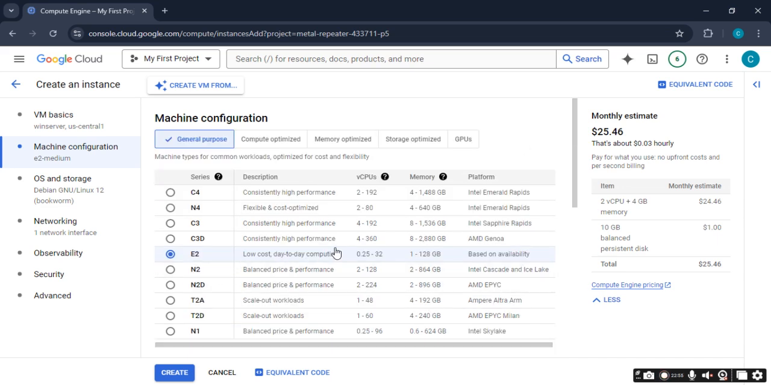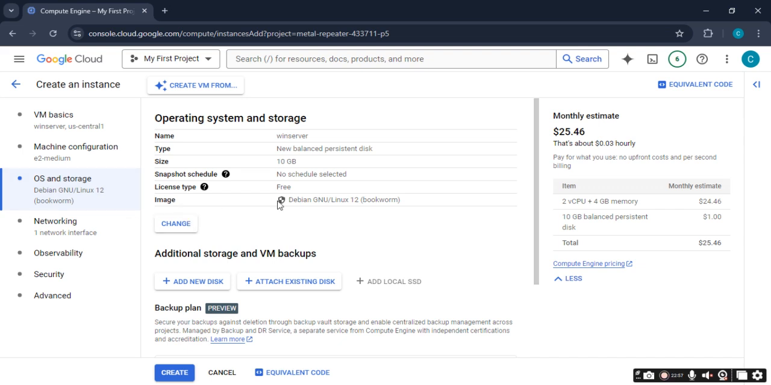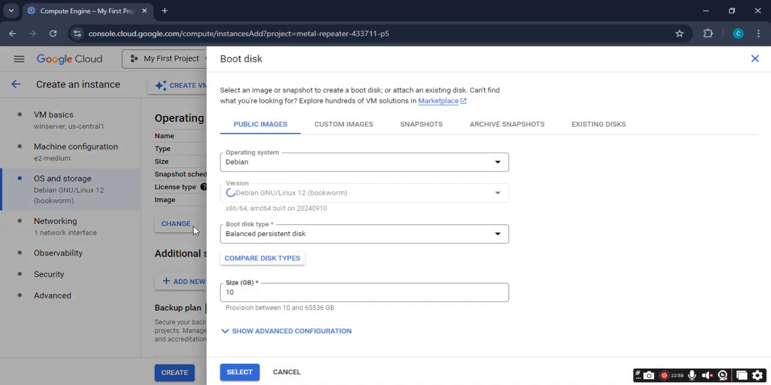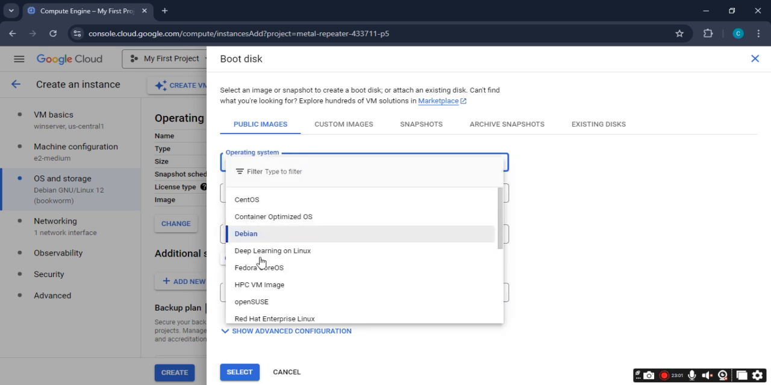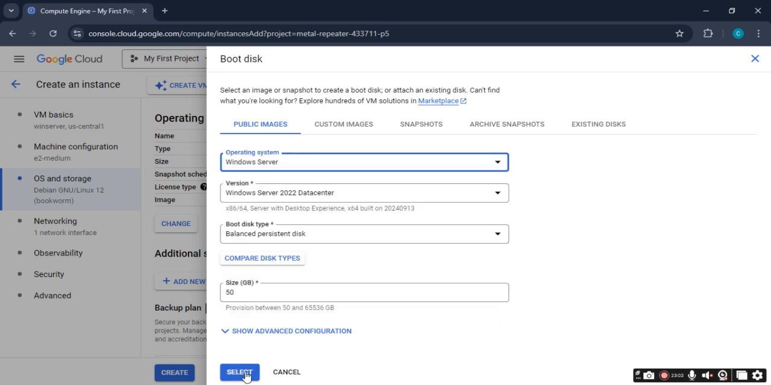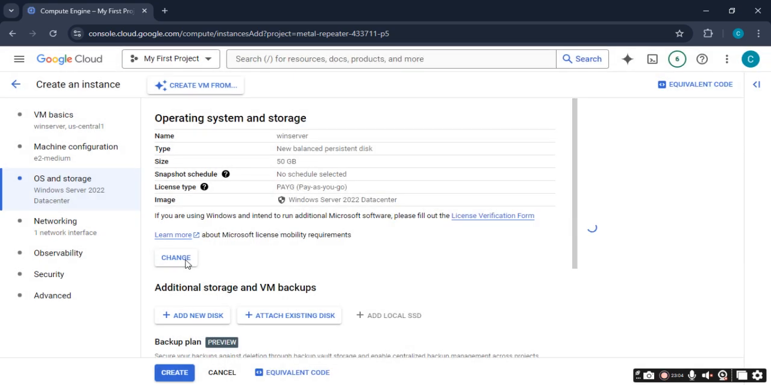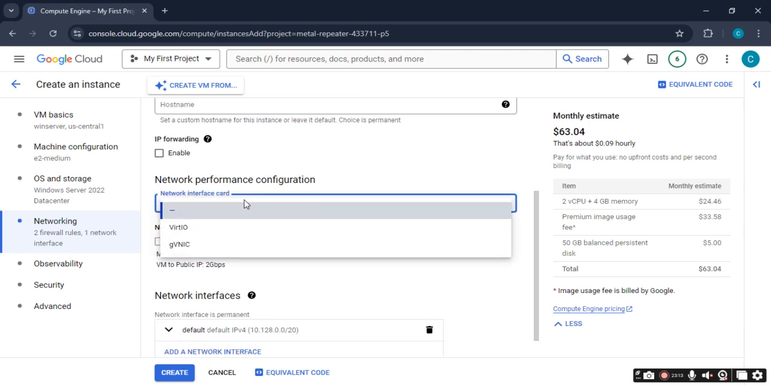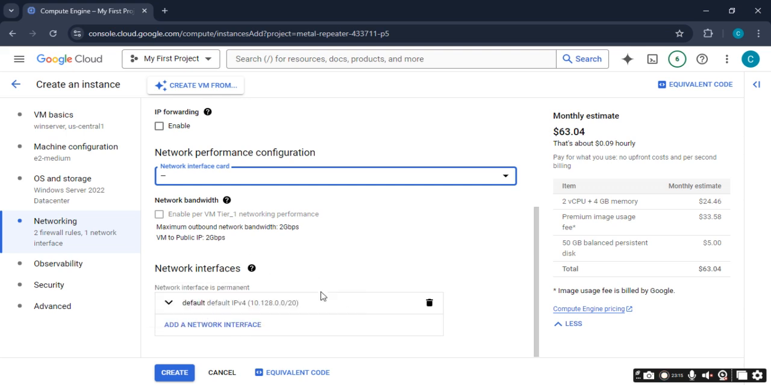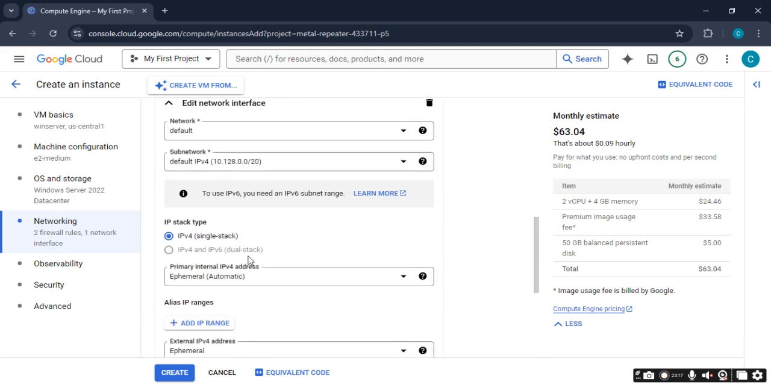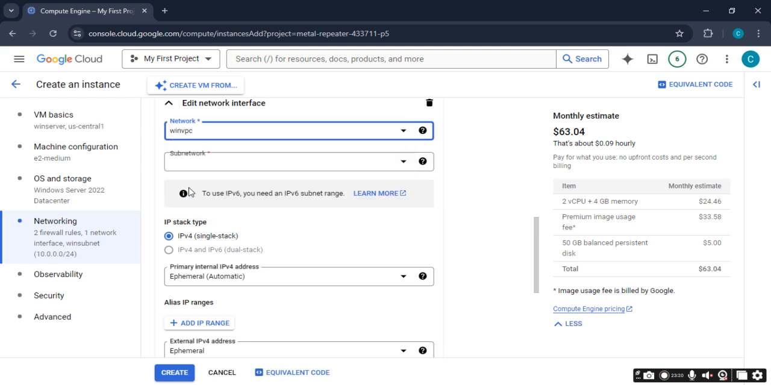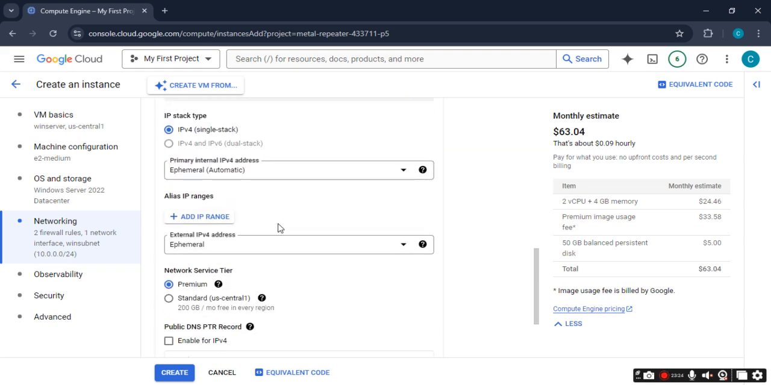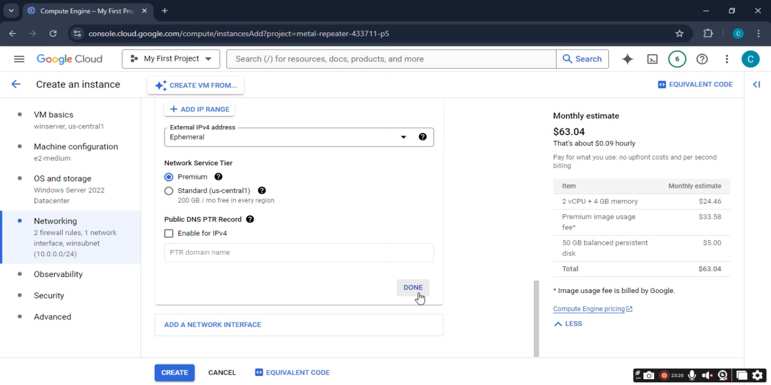We are not going to change any machine configuration, but we want to change the image because this is a Windows machine. We want Windows Server here. Select, change it to the Windows machine. Under networking, we want to allow HTTP traffic, and for the network interface, we want to change it from default to the Windows VPC. The Windows subnet is selected automatically, so we are not going to change anything, just say done.